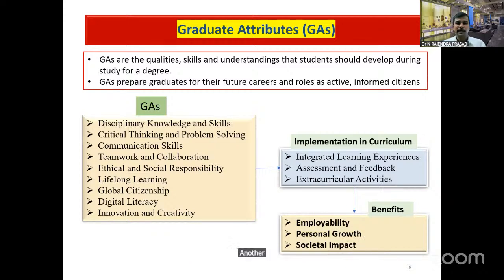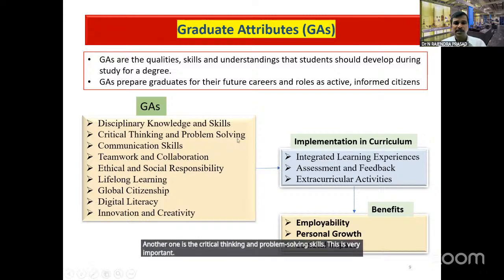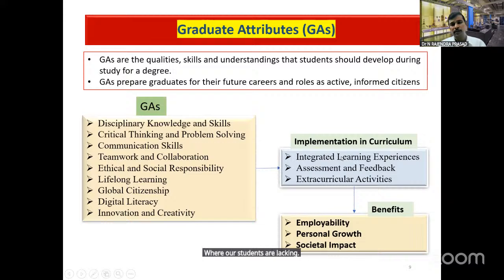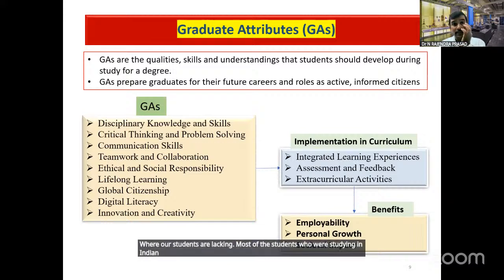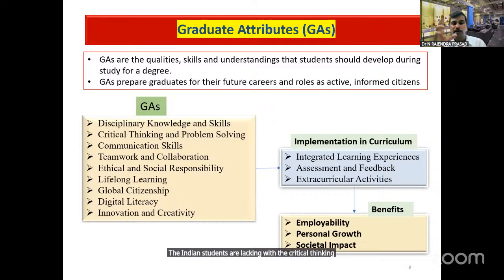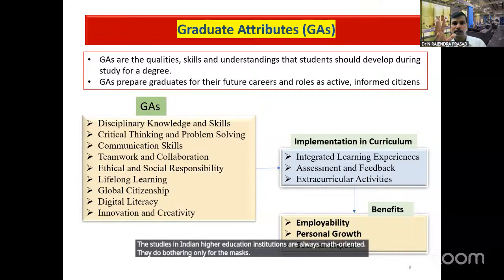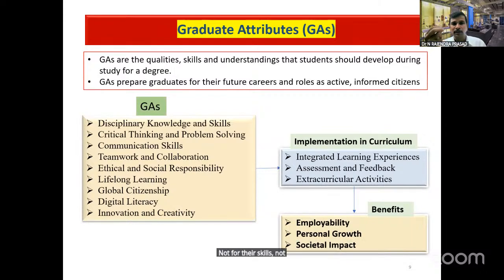Another one is critical thinking and problem solving skills. This is very important. This is where our students are lacking. Most of the students studying in Indian higher education institutions, as per the report released on the Indian higher education system, are lacking in critical thinking skills and problem solving skills. The studies in Indian higher education institutions are always marks oriented. They bother only about the marks, not about their skills, not about their abilities to solve problems. They do not think critically.